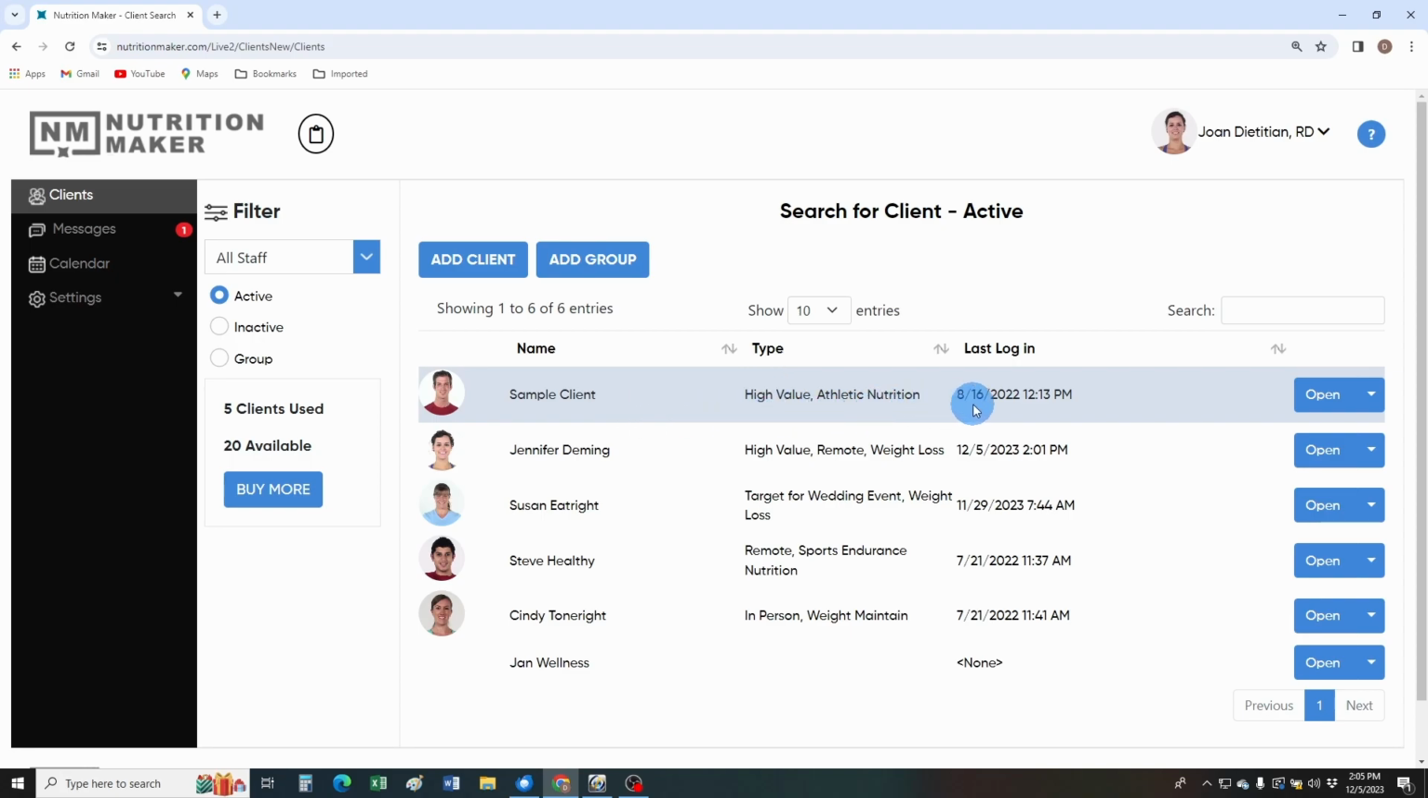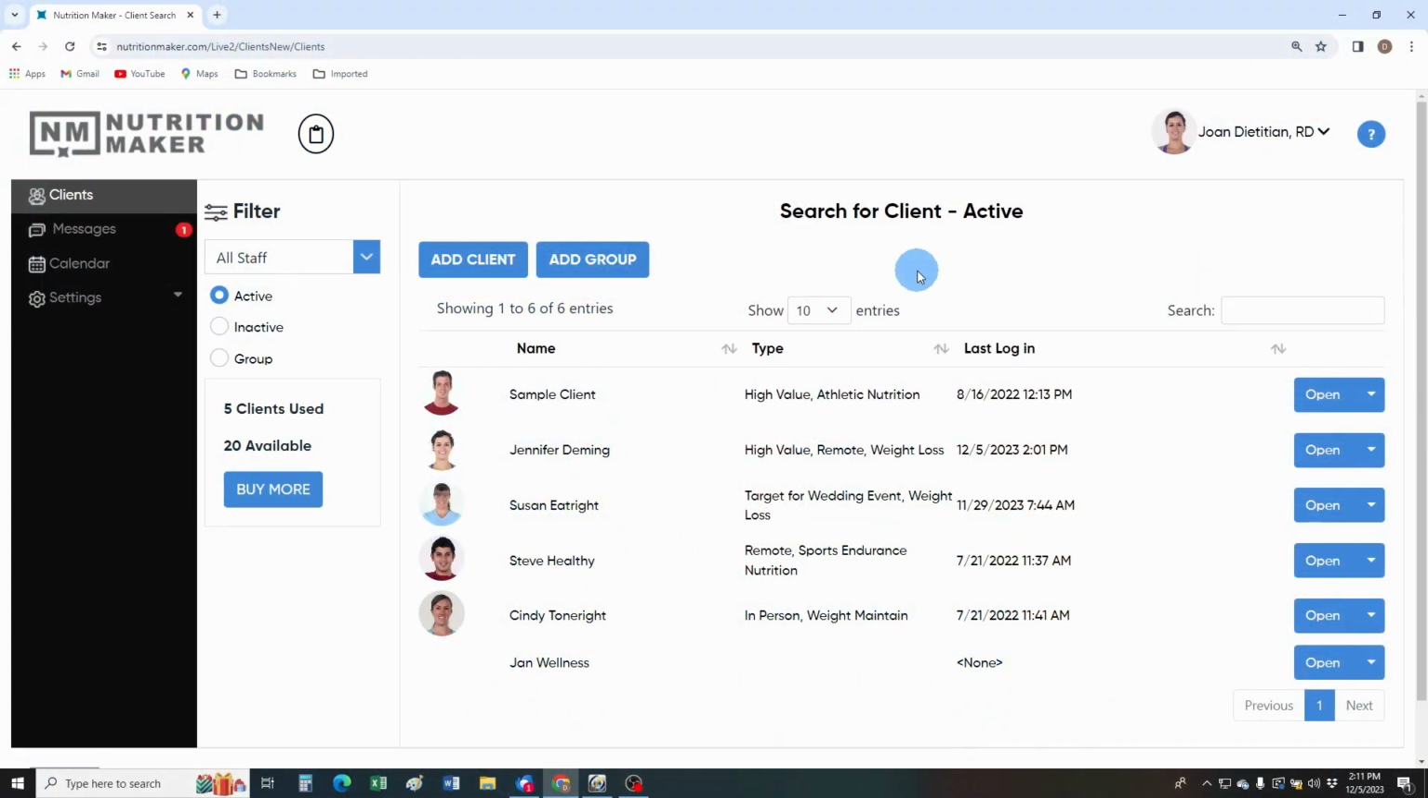You can also see the last time your client logged in. This is an easy way to see if your client's on track, that they're checking in, that they're viewing their meal plans, answering questionnaires, reading the informational handouts you're giving them, and so on. When you see someone that's not logging in consistently, it's crucial that you contact them. That way you can keep them on track, let them continue to improve, and substantially decrease your dropout rate. So let's get back into the program.